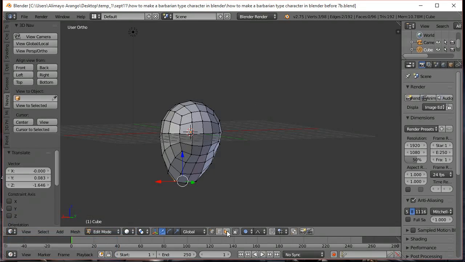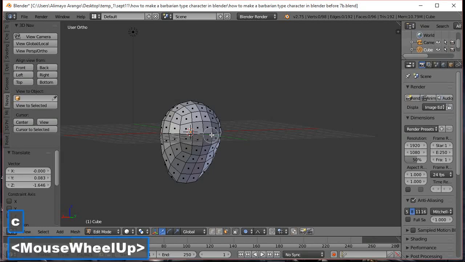I'm going to go to face select. I'm going to press C for paint select. I'm going to roll the mouse wheel to shrink the area of influence of the paint select now, because paint select just allows you to paint faces. So I'm going to right click to get out of paint select.